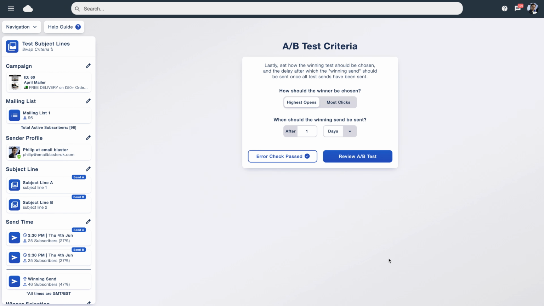The final stage is setting the test criteria for how you would like your winning test send to be determined. A winner can be decided by either highest opens or most clicks. You will also be asked to set the delay after which the winning send will go out after your final test send has gone out. This can be anywhere from a minimum of 4 hours up to several weeks. We would recommend giving your test at least a few days to give your subscribers time to interact with your send.